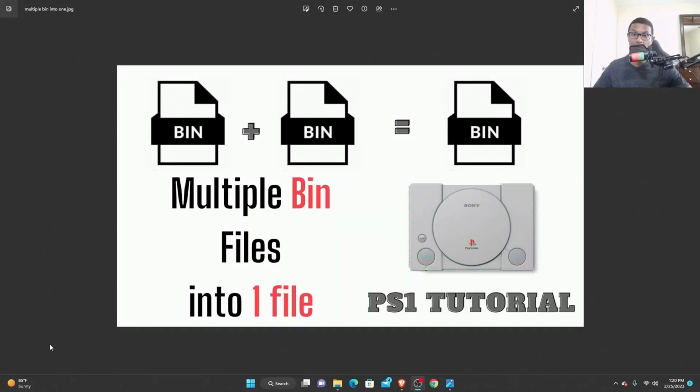This is going to be a quick little tutorial about how to play PlayStation 1 games with multiple bin files. To do this, you will need an emulator installed in your system. In case you don't know how to install PCSXR emulator in your Windows system, I have a video on that. Please click the link on the top, and I will also have a link in the description.